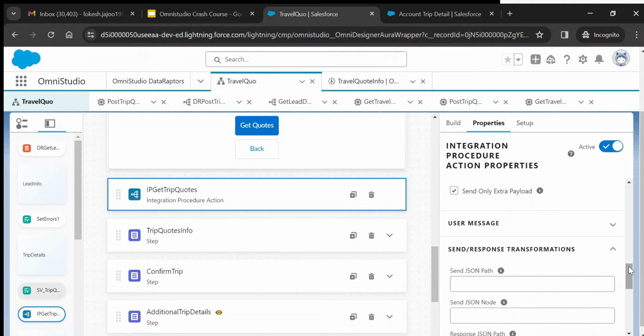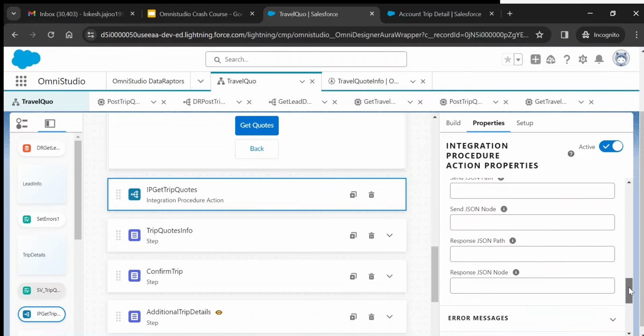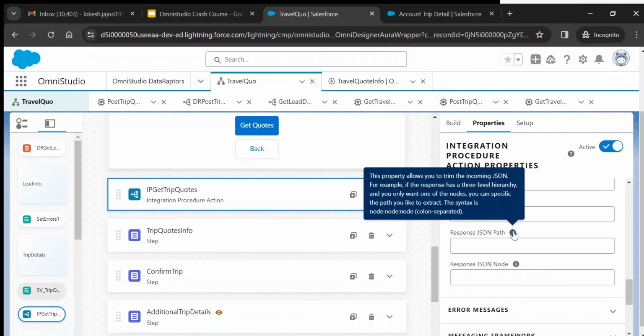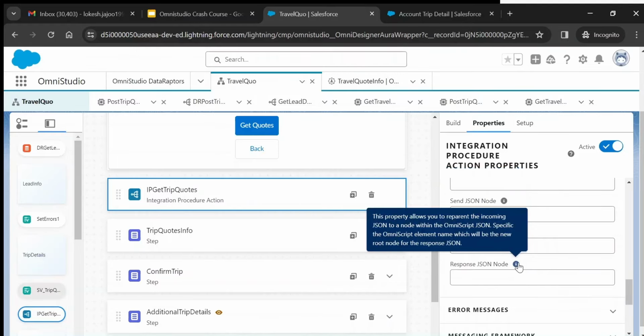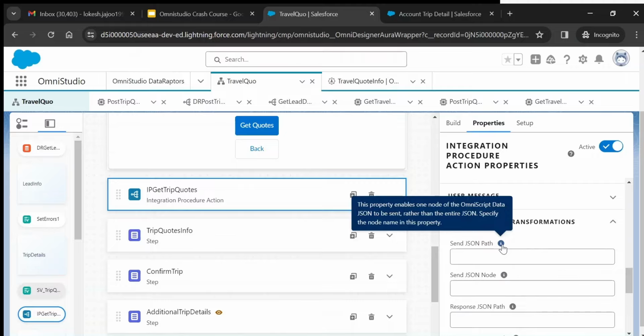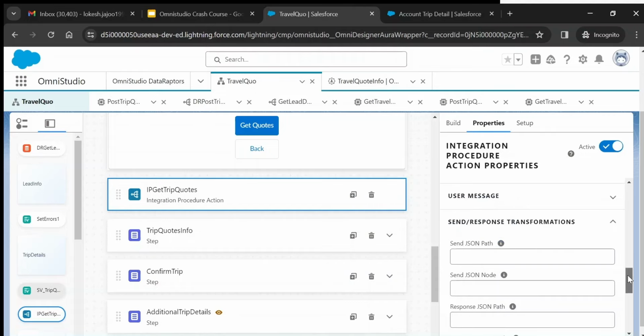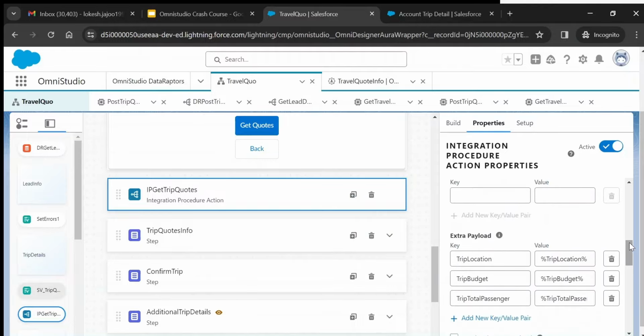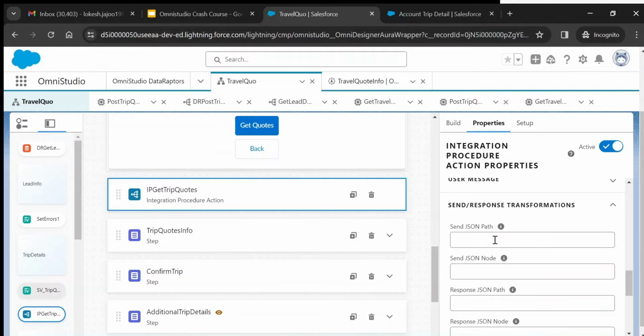You can also use the response. Whatever response you're getting, if you want to trim that part, you can use the response JSON path. If you want to rename whatever value you're getting from the response, you can use the response JSON node also. You can also send a JSON path, which is one of the Omniscript data JSONs you're preparing. You can pass that here in your send JSON path. Instead of configuring everything in the extra payload, you can alternatively just pass this value here.